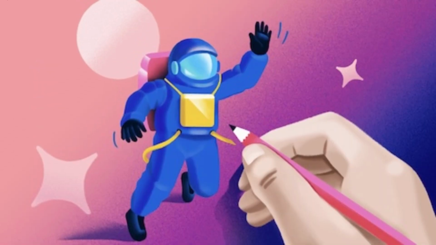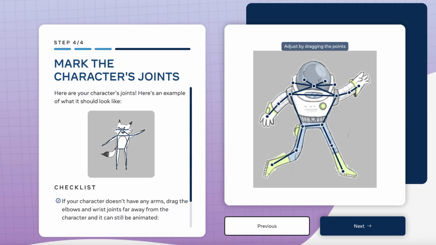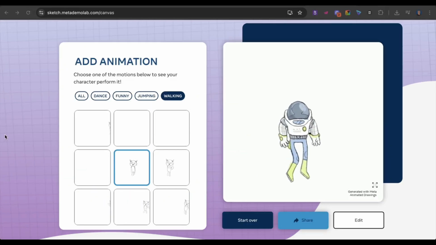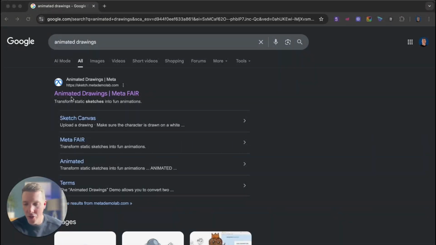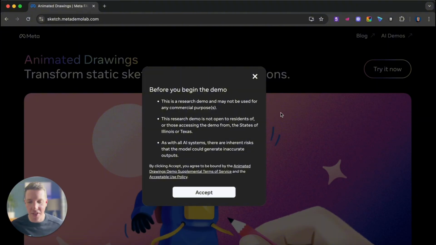The final one we're going to be looking at is the Meta Animated Drawings. This is deep learning. Detects body parts and adds animation using advanced vision models. This AI recognizes limbs in a drawing that you've created or made and makes it move. Go ahead and search for animated drawings and it will be your top option here. And then click on try it now and accept the terms and conditions here in the middle.